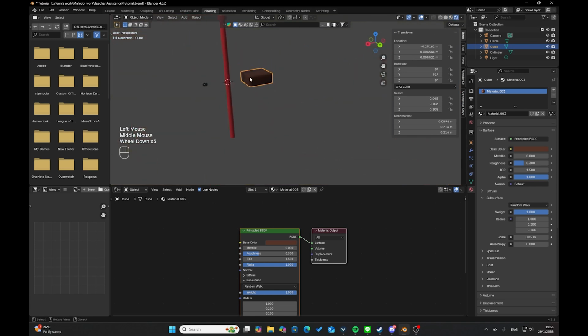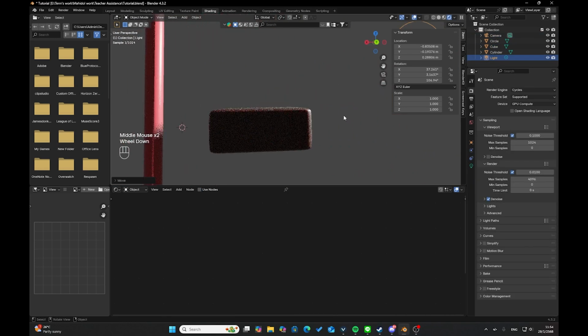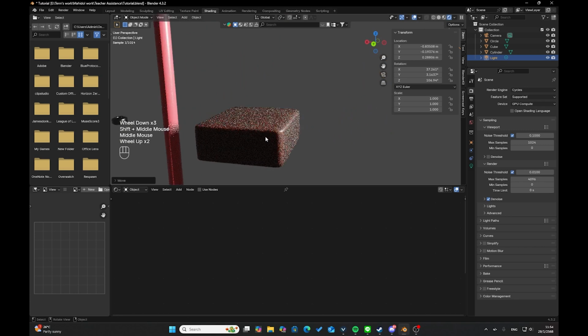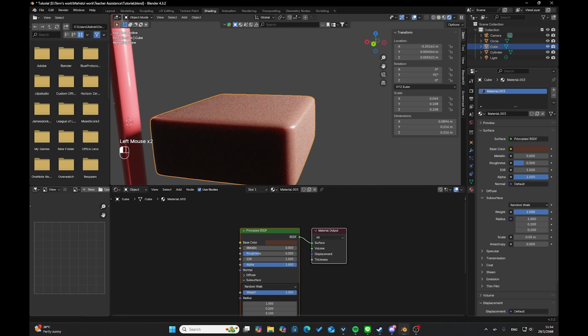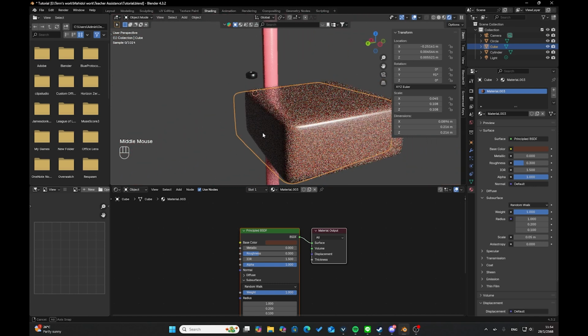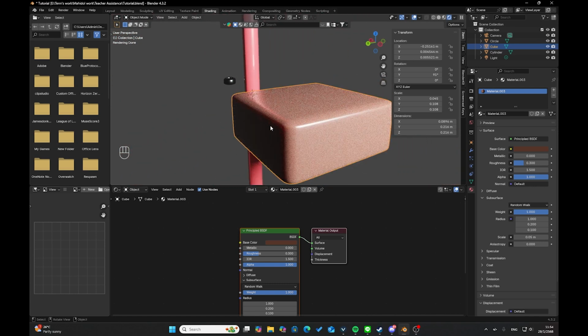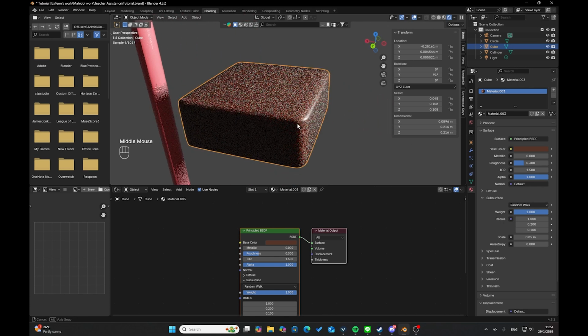So here, let me show you how it affects your object. Let's grab the light. Now focus on the light. If I decrease the subsurface value to 0, you can see that the light is stuck on the surface. But when we increase the subsurface value to 1, the light spreads into the object and scatters out. This is how the skin works in real life, or how leather behaves in real life.